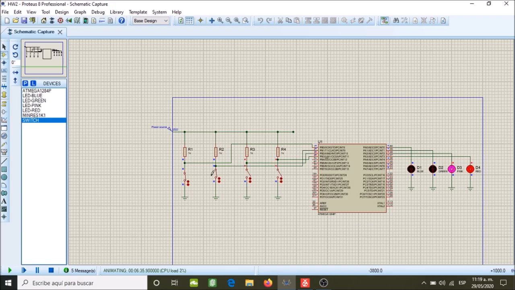We can see how it's reflected easily here. A digital 1 goes to here, here and here, and is reflected in the blue LED. The same with the green, the yellow, the pink, and the red.